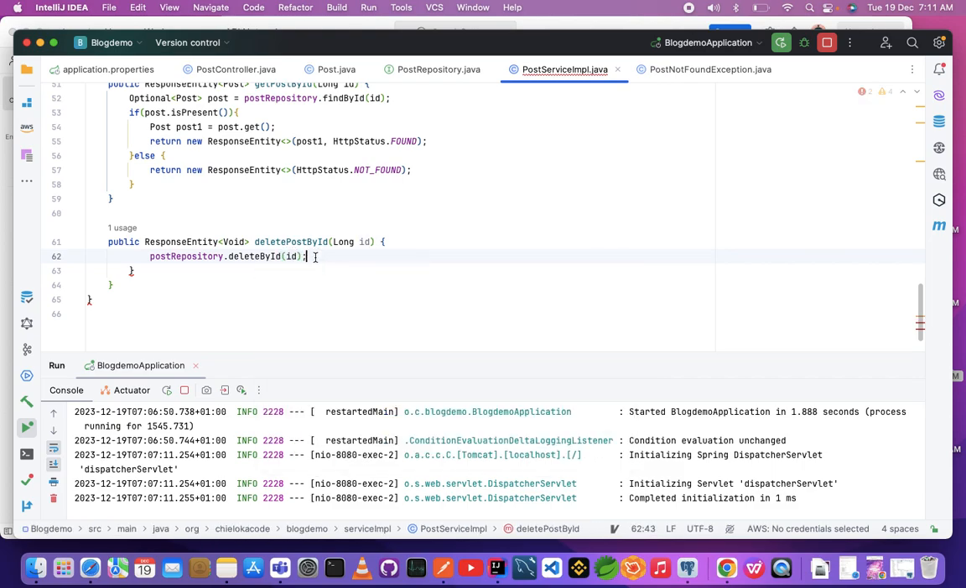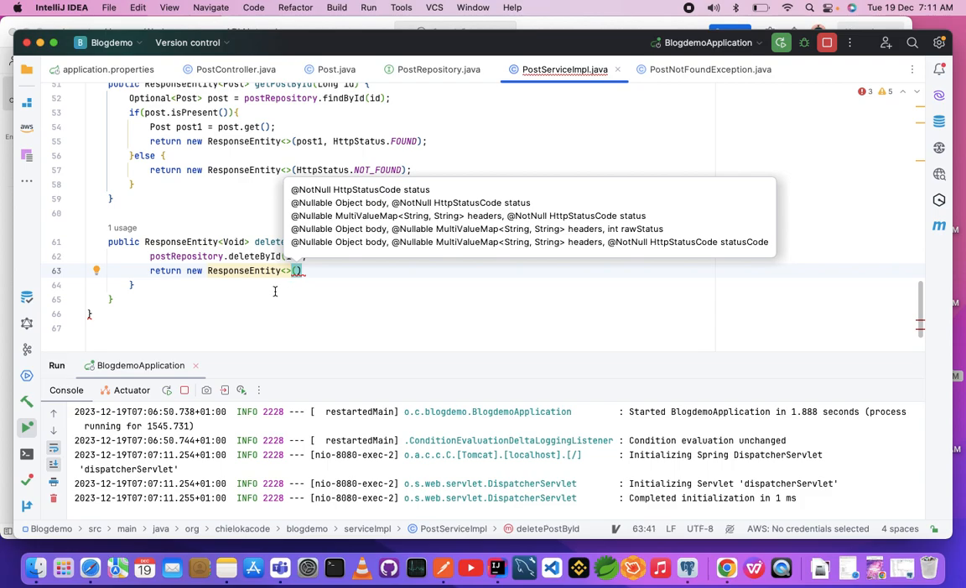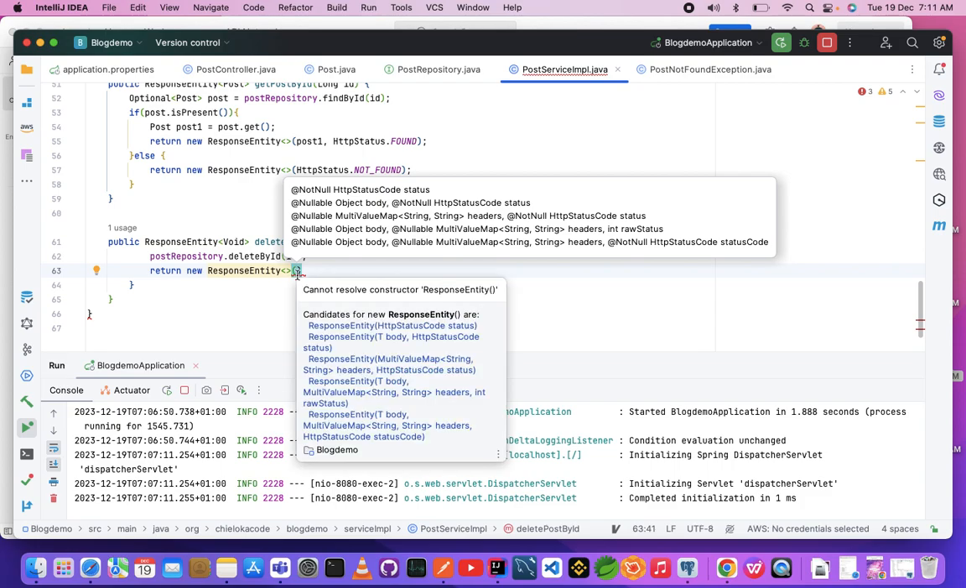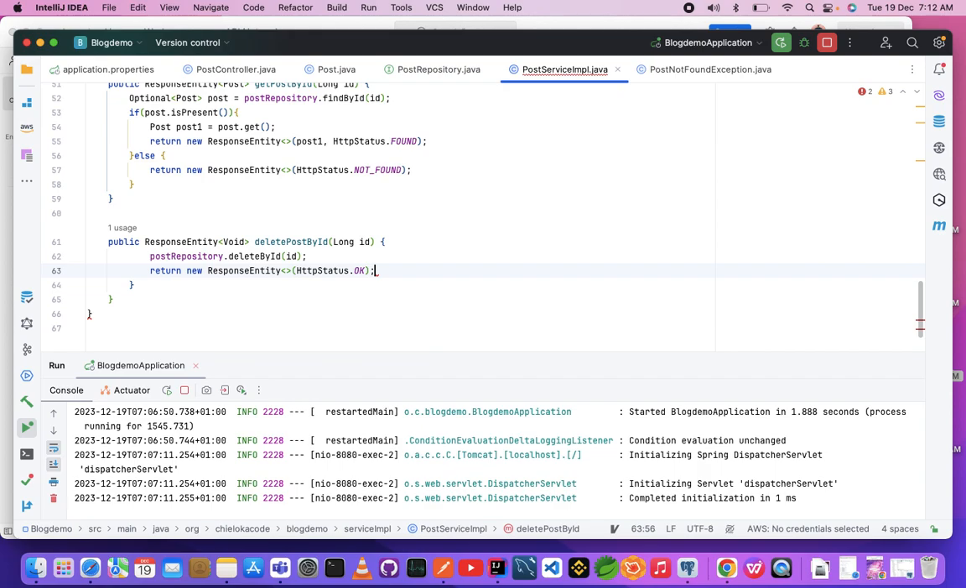So this is it, and then we'll come here and do return new response entity. Because there's nothing we're returning, since when we delete the post there's nothing to return, we can just give an HTTP status of OK that we have successfully deleted what we want to delete. So that's it for that.